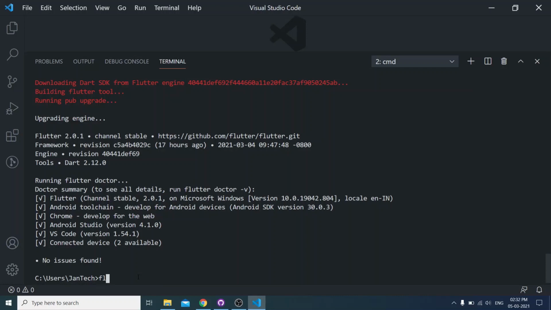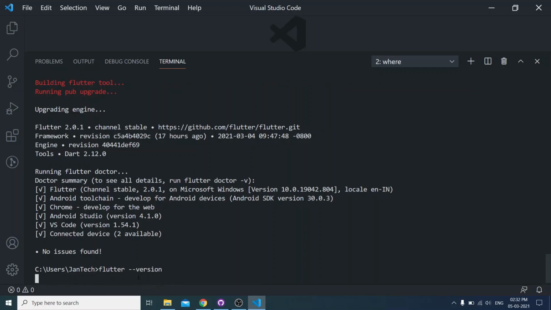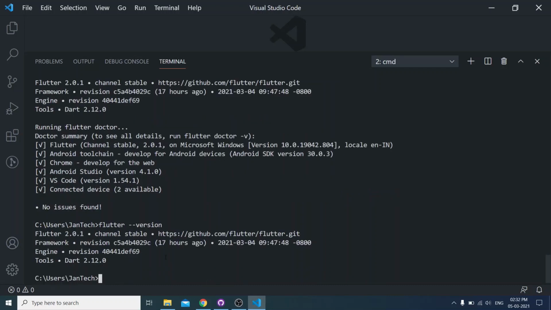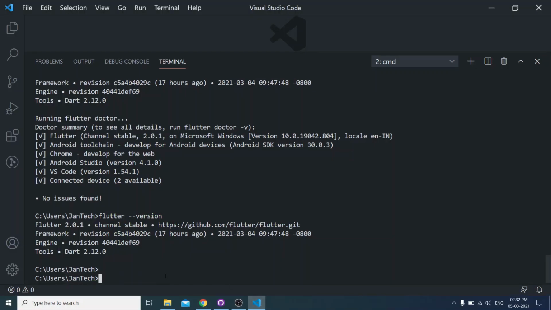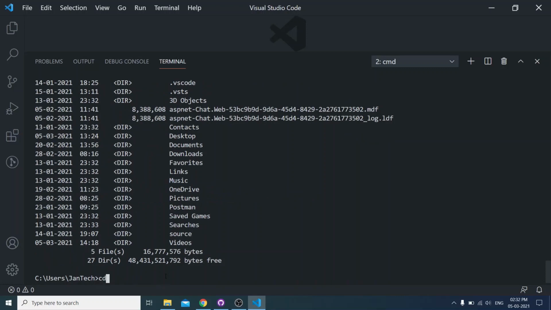So let's check the Flutter version. The current version says 2.0.1, channel stable. Okay, so we are good now. Let us start the application with flutter create. So this is our thing. What I will do is go to my standard directory where I will create my folders.